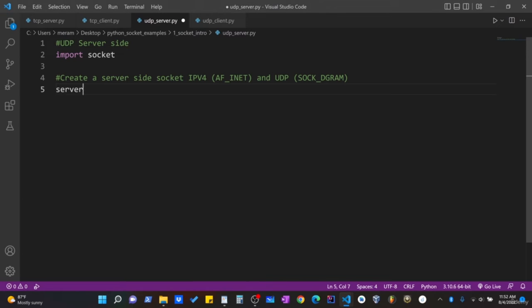So let's create this socket. So we'll say server socket is equal to, I'll call my socket module socket.socket. And now inside of here, we have to pass in those two pieces of information. So it's going to follow IPv4 protocol, socket.AF_INET, and it is going to be UDP, so socket.SOCK_DGRAM. All right, perfect.